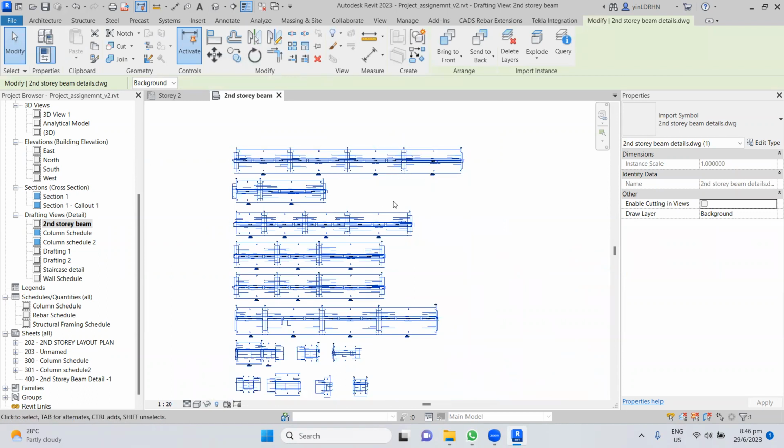If you want to edit this one, you have to explode it. You have to explode the detail, partially or fully. If you explode this one, now you are able to edit it in Revit. Wait for a while because it's a lot of details, so it takes some time.